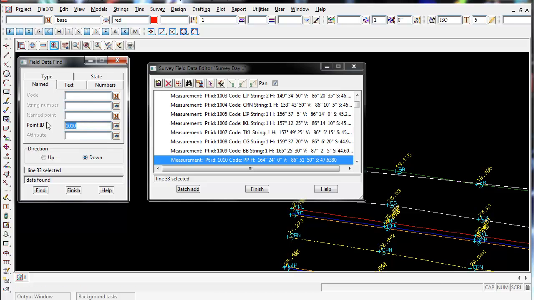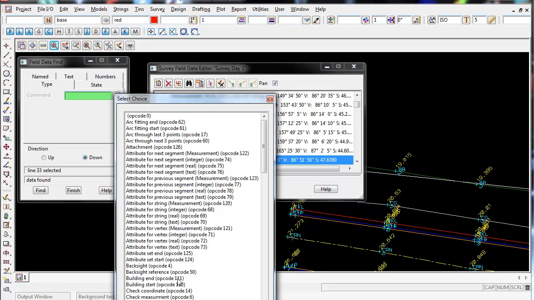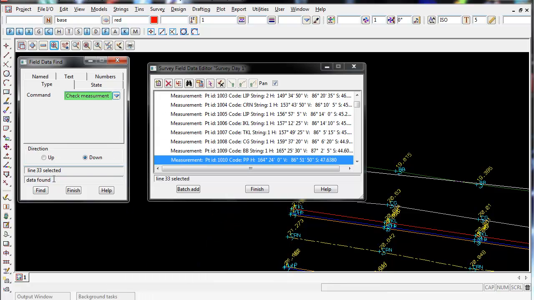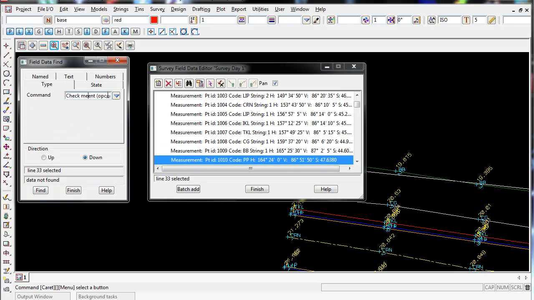Just be sure, to get this working, to make sure the command in here is now empty. If I still had this set to say a check measurement and try and go find, so I'll put in 20, you'll notice it won't work, it's stuck. So you need to make sure that you delete anything that you have in here.